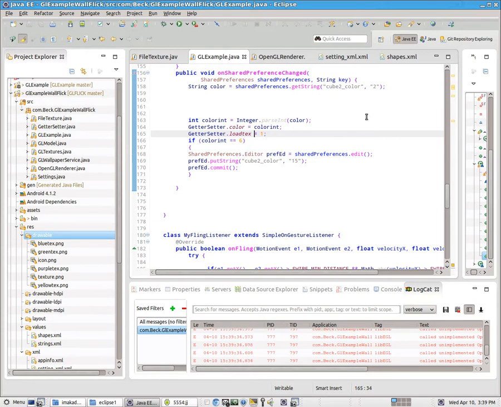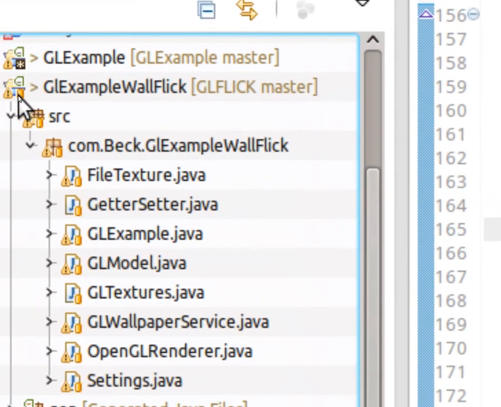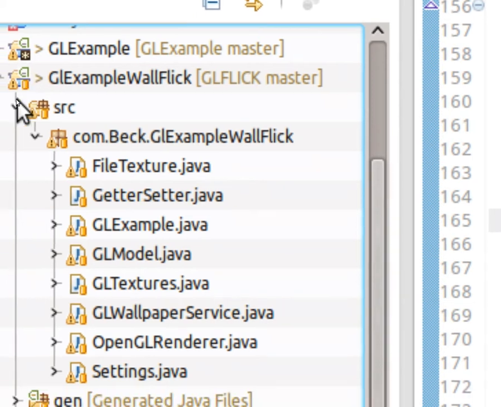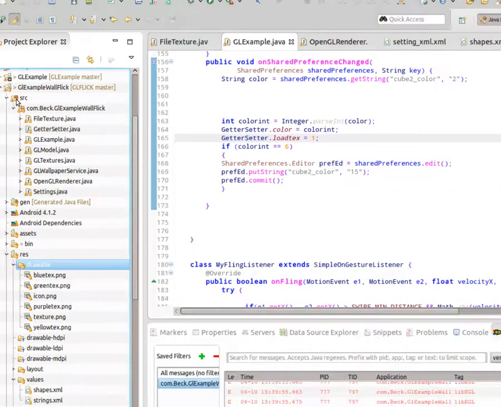In the first part, you should have downloaded the wallpaper from my GitHub account. And in your workspace, you should have GL example wall flick ready to go. In this case, I've incorporated some functionality that when the user swipes across the screen, the model moves at a faster rate.